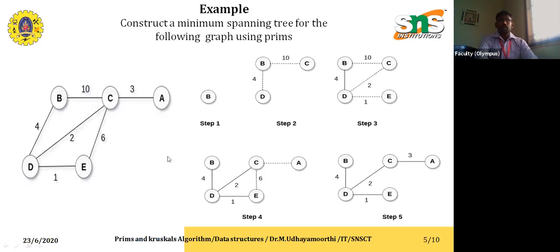Next one. So see here, construct a minimum spanning tree. You are getting a question like this in your semester exam: construct a minimum spanning tree for the following graph using Prim's algorithm. Let us consider a graph is given here. For this graph we have to construct a minimum spanning tree.